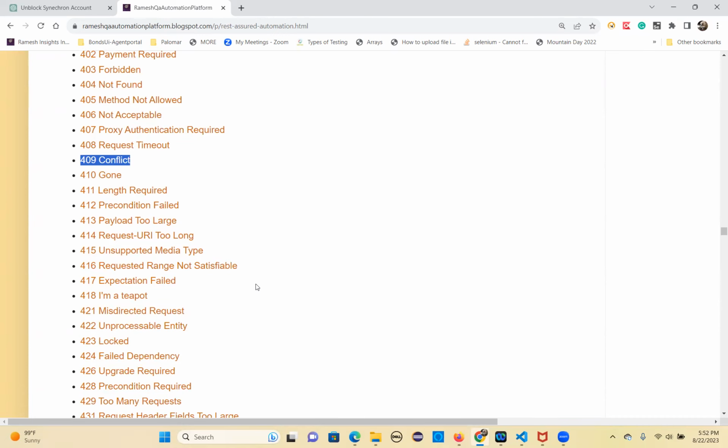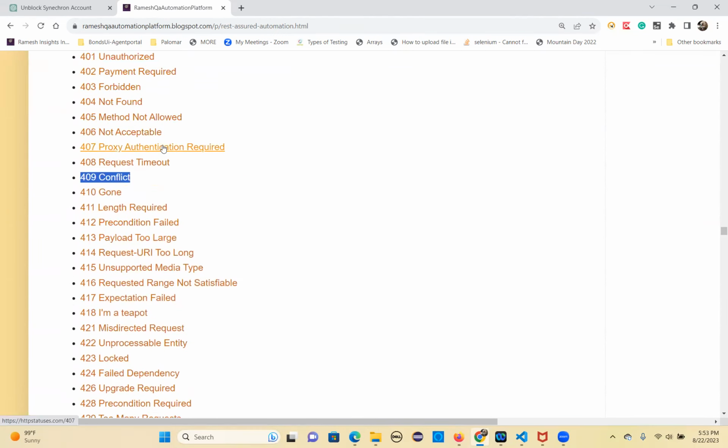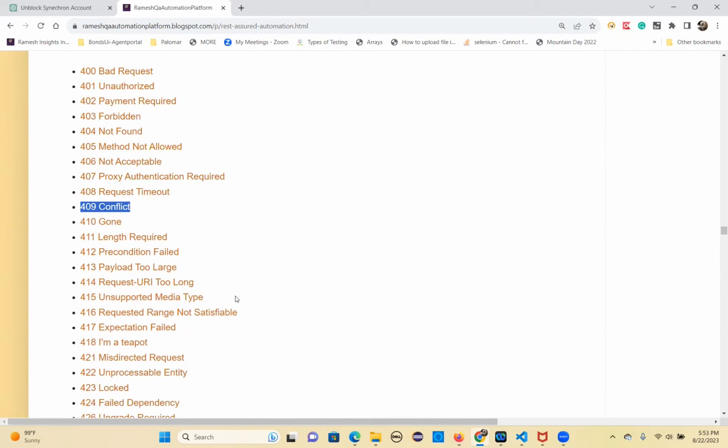Next, most important, but I think these are all fine. Mainly 400, 401, 403, 404 are very important. 405 you will get, 409 you will get. And this one I got one time: 415 unsupported media type. 414 request URI too long. If the request URL is very big, then you will get this one also.